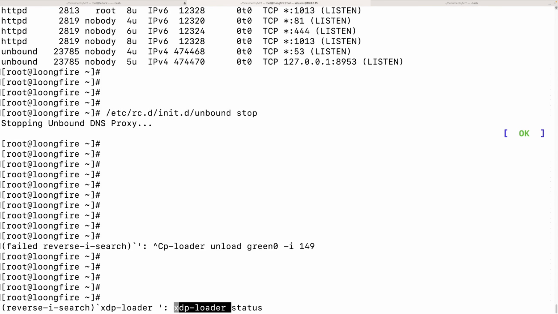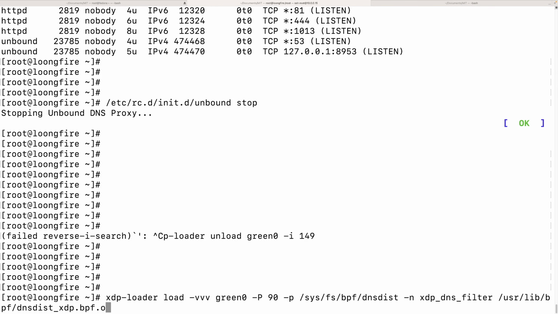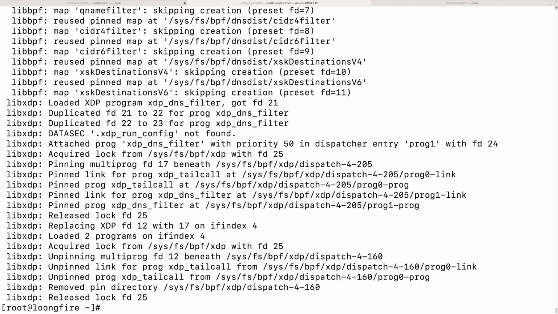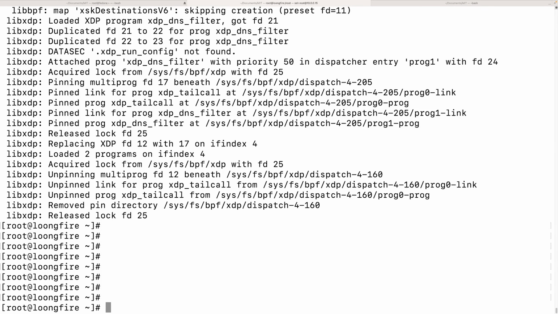XDP loader load. So this is the third XDP program I wanted to attach to the Green Zero network interface. The XDP program name is called XDP DNS filter. This third XDP program attached to the Green Zero network interface will actually help to do the DNS query. So let's load. The program is loaded.